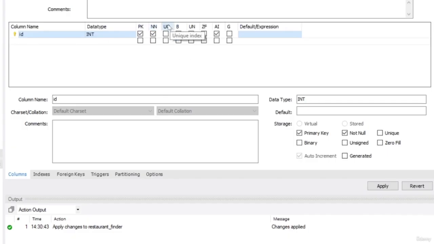Now we don't need to check the other options here. Unique sounds like you need to check it, and you can check it, but if something is set as a primary key, it's automatically unique. So you don't have to check unique if you already set it as a primary key. We also don't need the other options, and therefore we now have our first column.